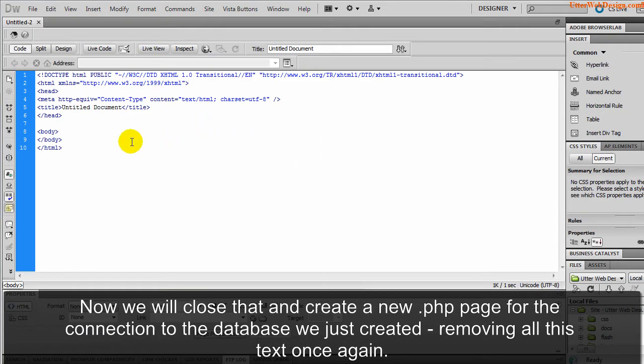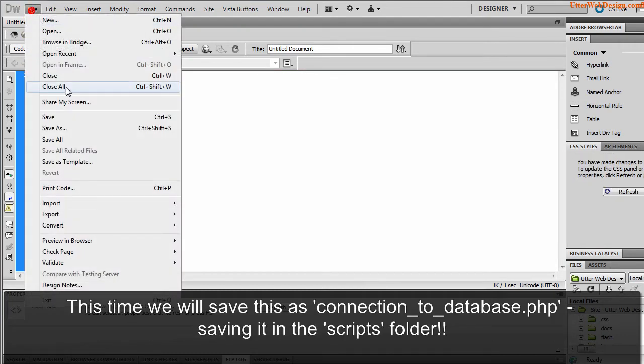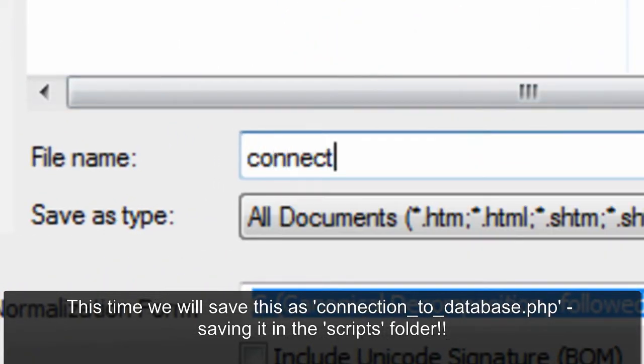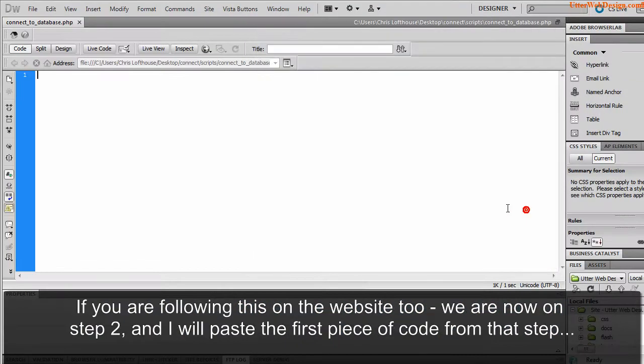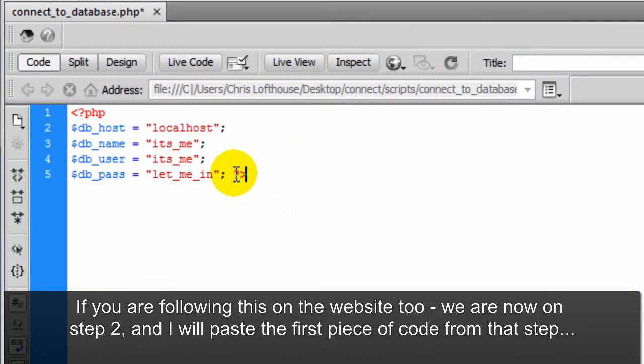Removing all this text once again. This time we will save this as connection_to_database.php, ensuring we save it in the Scripts folder. If you are following this on the website too, we are now on step 2, and I will paste the first piece of code from that step.